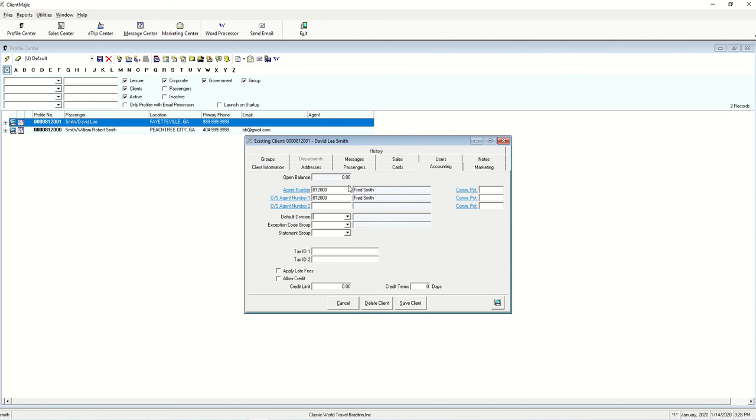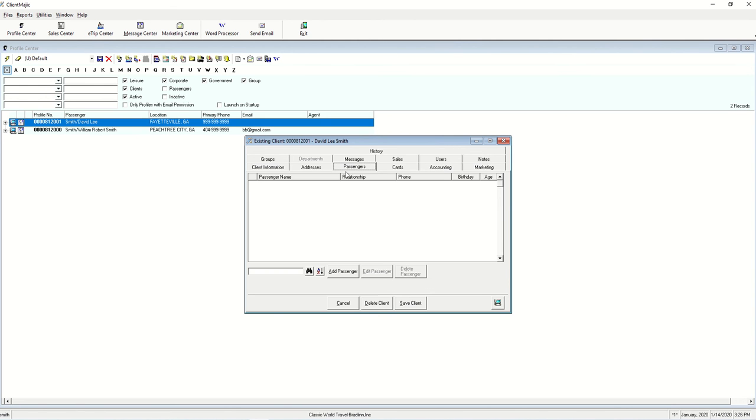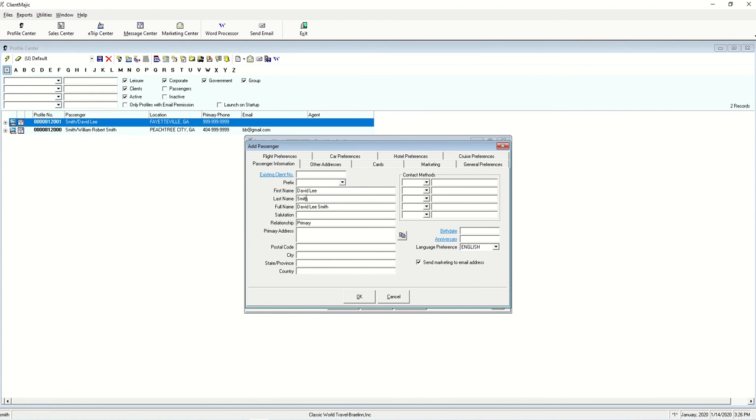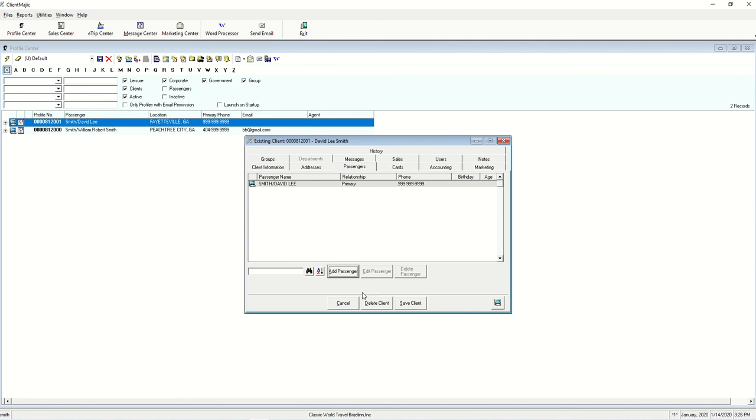So once we have that done, now it's time to set up a passenger. You can see because it's a new client, there's no passenger, so we're going to add a passenger. The passenger is David Lee Smith. Well, where did all his address information go? I just put it in there. Well, this is because we're adding him to a list of passengers, so we're going to use this, and it says copy from client. It says, would you like to copy address and contact information from the main client? Yes, I would. Okay, so now he's there.